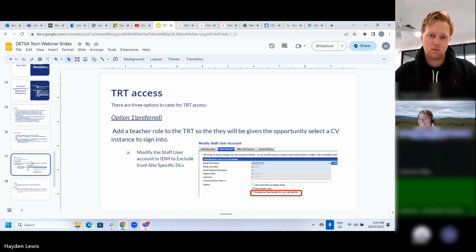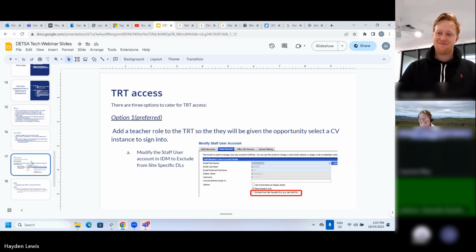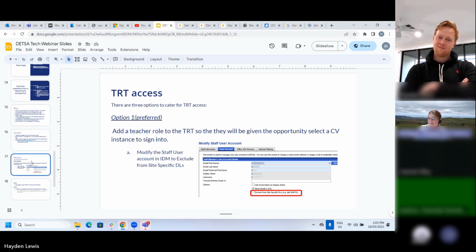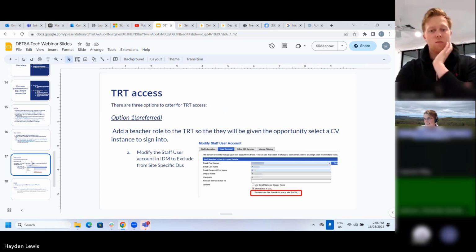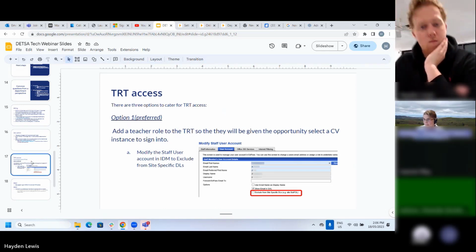Okay, and then the big one, Hayden, is TRT access. So I know that some people are still not fully on board, I guess, with the 3 options that we have put forward. These are the ones that we can see at the moment. If anyone has any other possible solutions, again, please email us and we can explore those options.